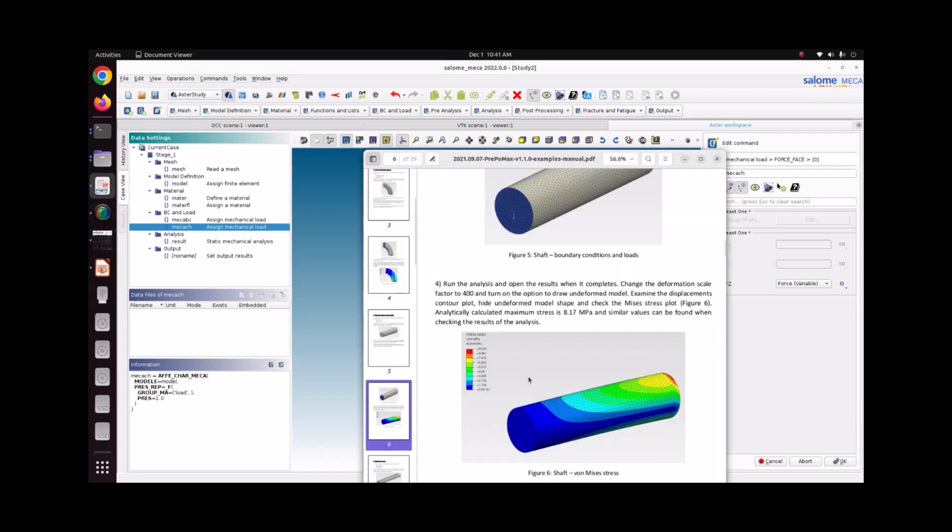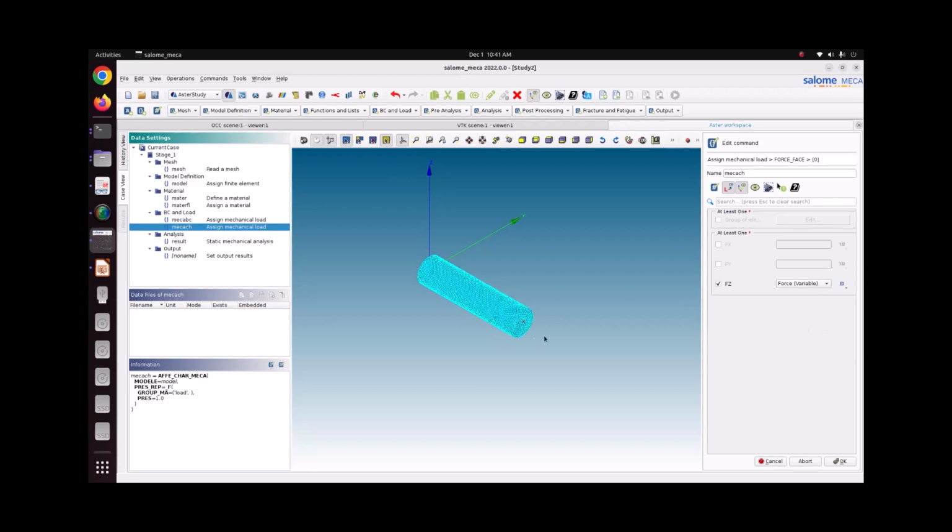Whatever the value they have given, now we have converted that value into our Code Aster values and we have applied. The only thing is, there is no force command in Code Aster. Only the pressure command is there.